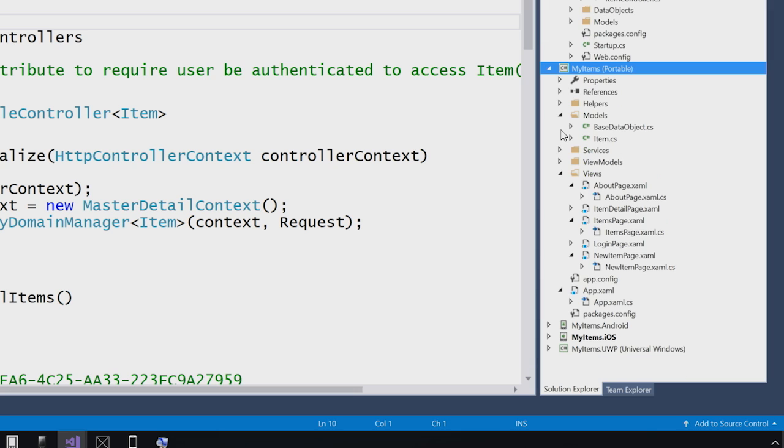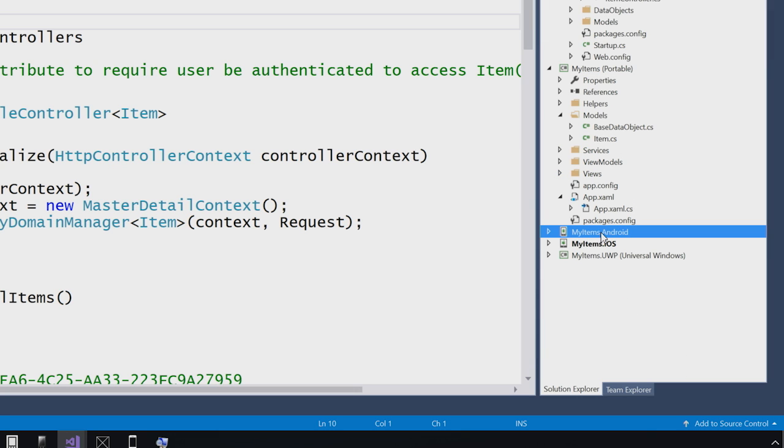So what we can see down on the bottom is that we still have an Android, iOS, and a Windows 10 application. That gives you the ability to access 100% of APIs inside of iOS, Android, or Windows 10. So if you need to spice it up with some platform-specific functionality, you can.